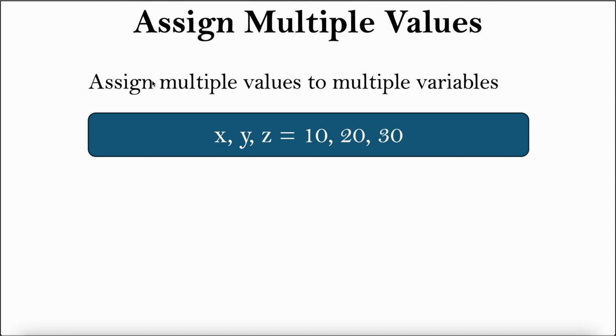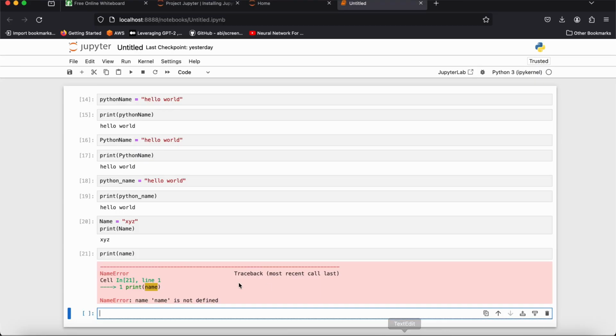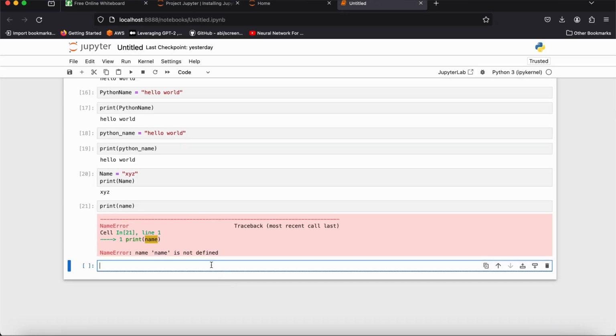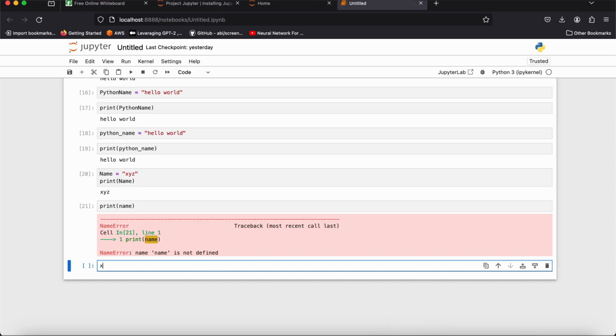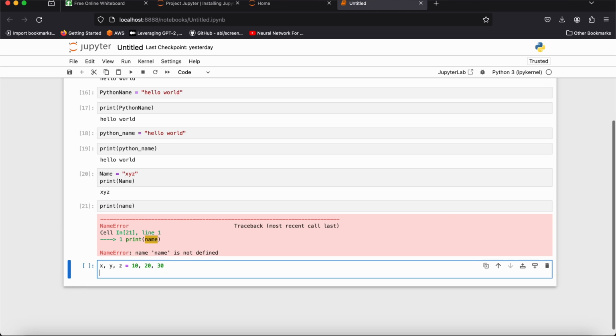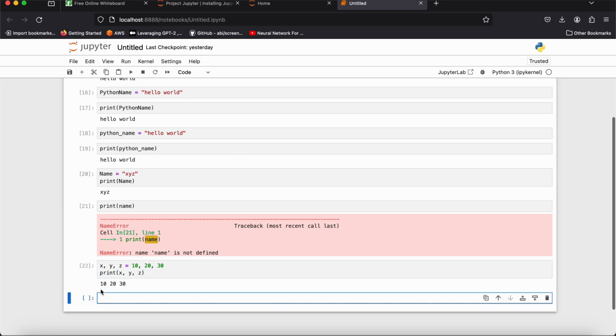The way we created the variables here, similarly we can create multiple values with multiple variables, and that's what I mentioned here. If you look at what I am doing, x, y, z equal to 10, 20, 30. Let's do this one to see how it will look. Now if I do print x, y, z and run this block, we can see 10, 20, 30.